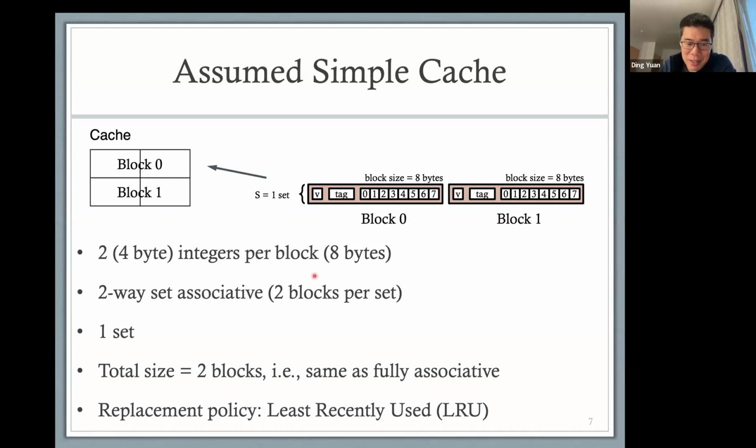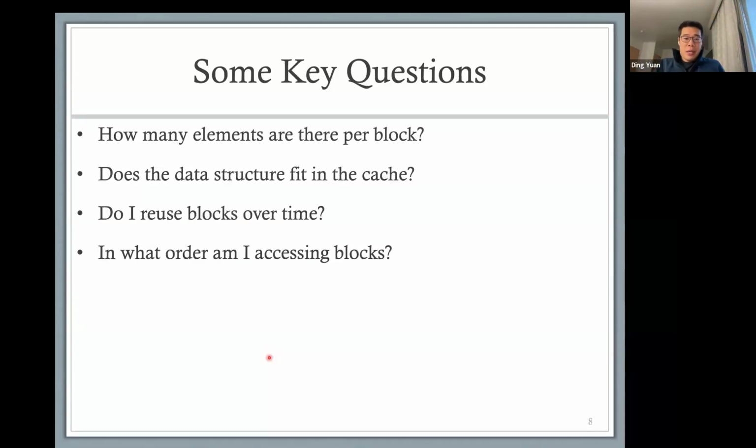And assume that each block can hold 8 bytes, right? Also, let's assume that when the hardware needs to replace a cache line or a block, it uses least recently used. That is the assumption we will have throughout this lecture.